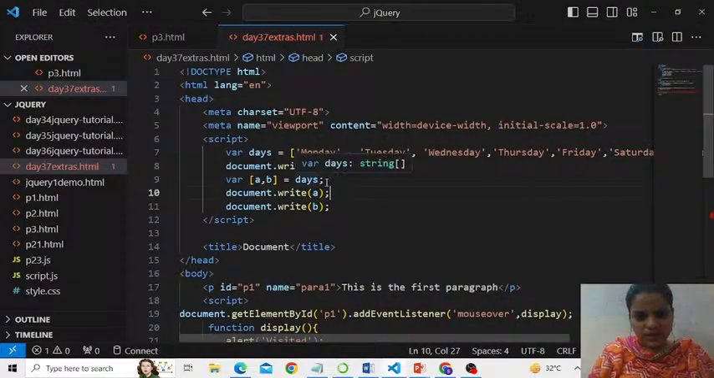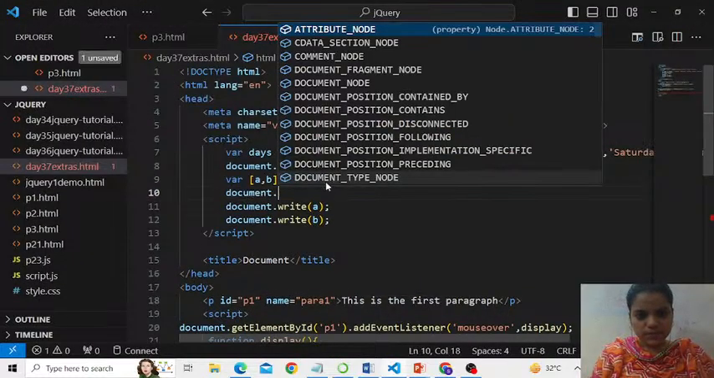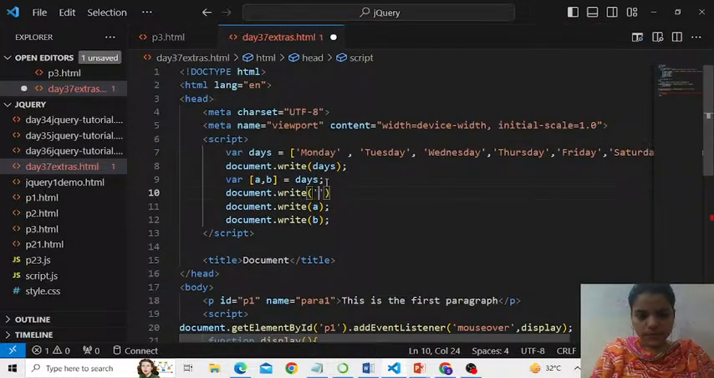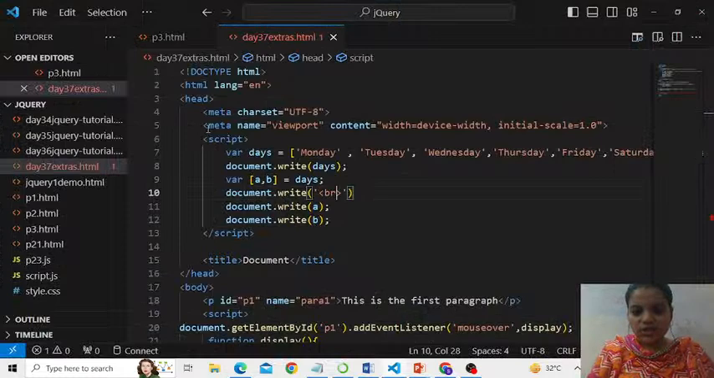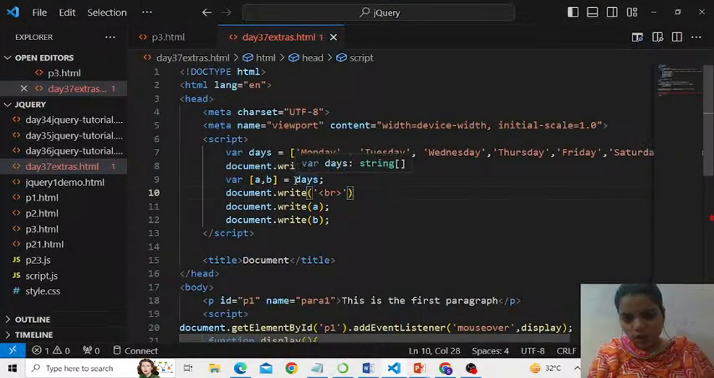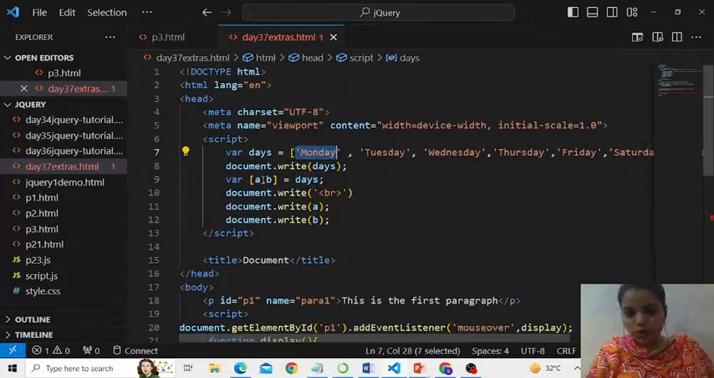Just a minute, please. So this time it writes only A and B. This is called destructuring. That means, people, in serial order, elements are extracted one by one from the array and assigned to the variables. Monday is assigned to A, Tuesday got assigned to B, in serial order.